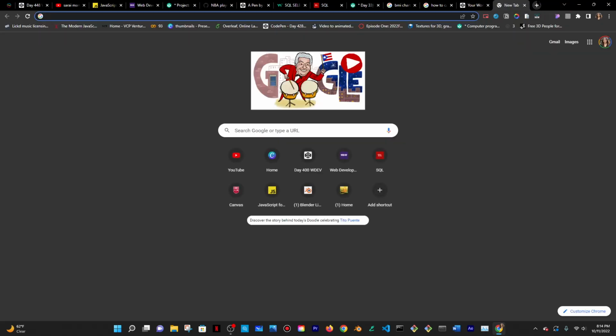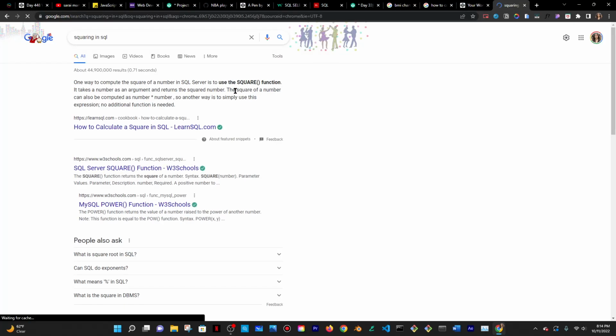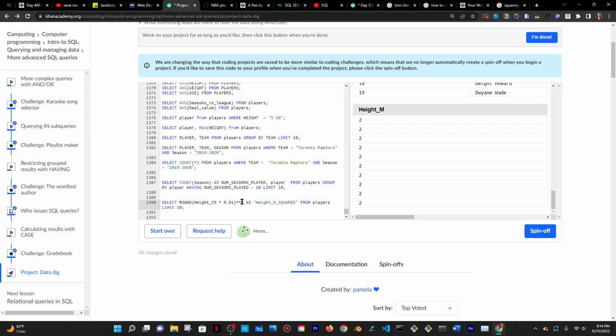So let me just Google that real quick. Squaring in SQL. Oh, I have to square that. It's funny. So, not doing this. Instead, and probably instead of rounding, maybe I'll just put it within here and I'll do square. I'll square it first and then I'll round the answer. So I'm squaring first and then I'm rounding the answer.